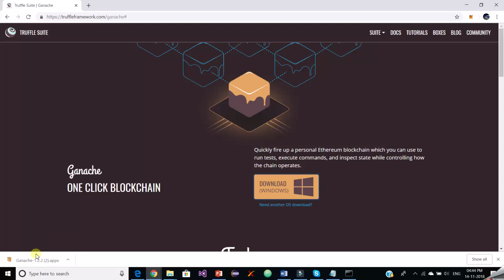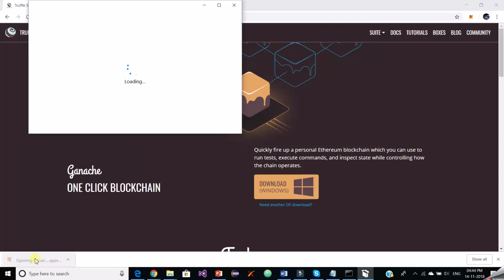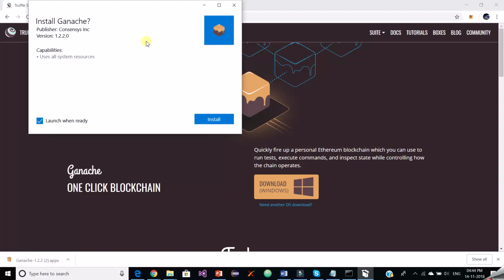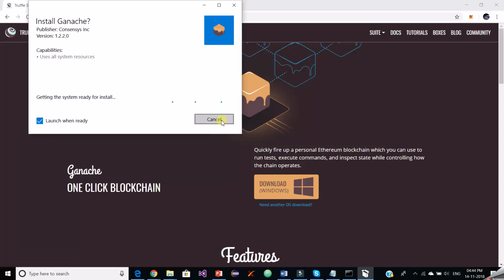So once the download finishes, click on this. It's loading. Yes, install Ganache, launch when ready. Yep. Click on install. So let it get installed. So installing app package. So let it get installed. So it's almost complete. 93% is done. Okay, it's almost done. It's stuck at 99%.